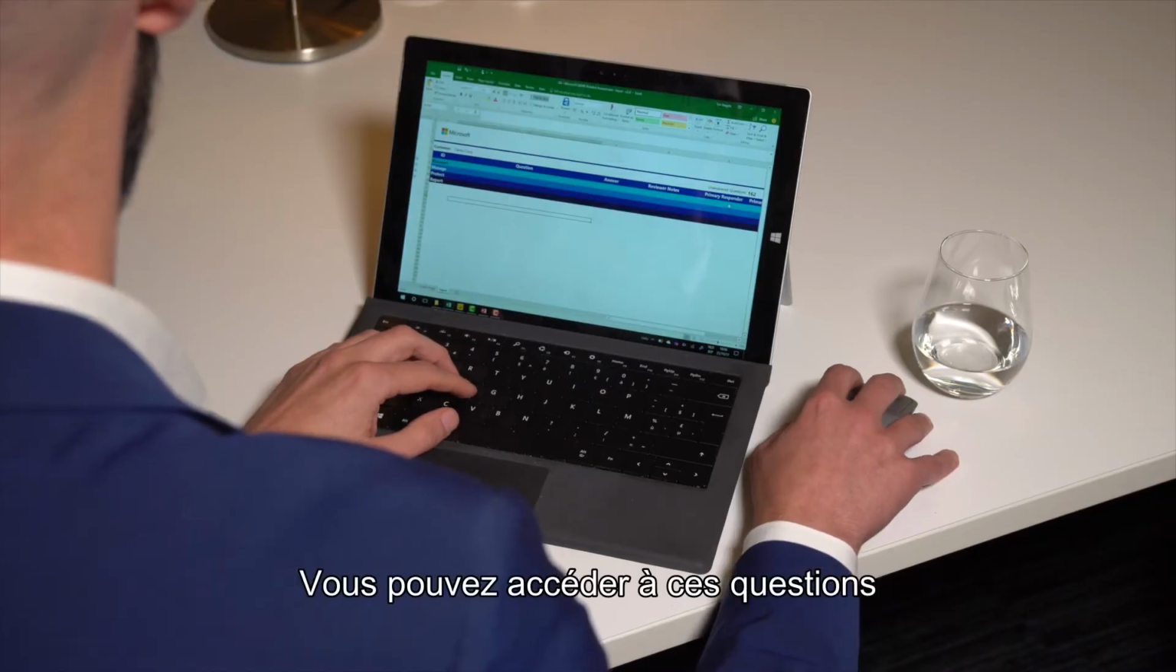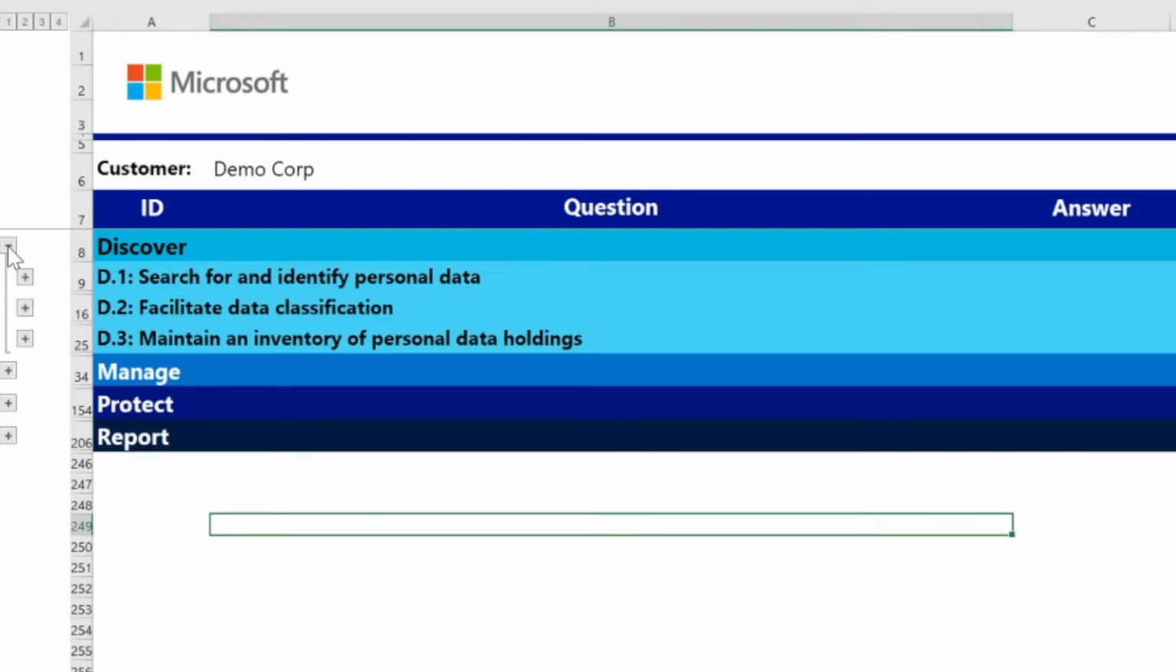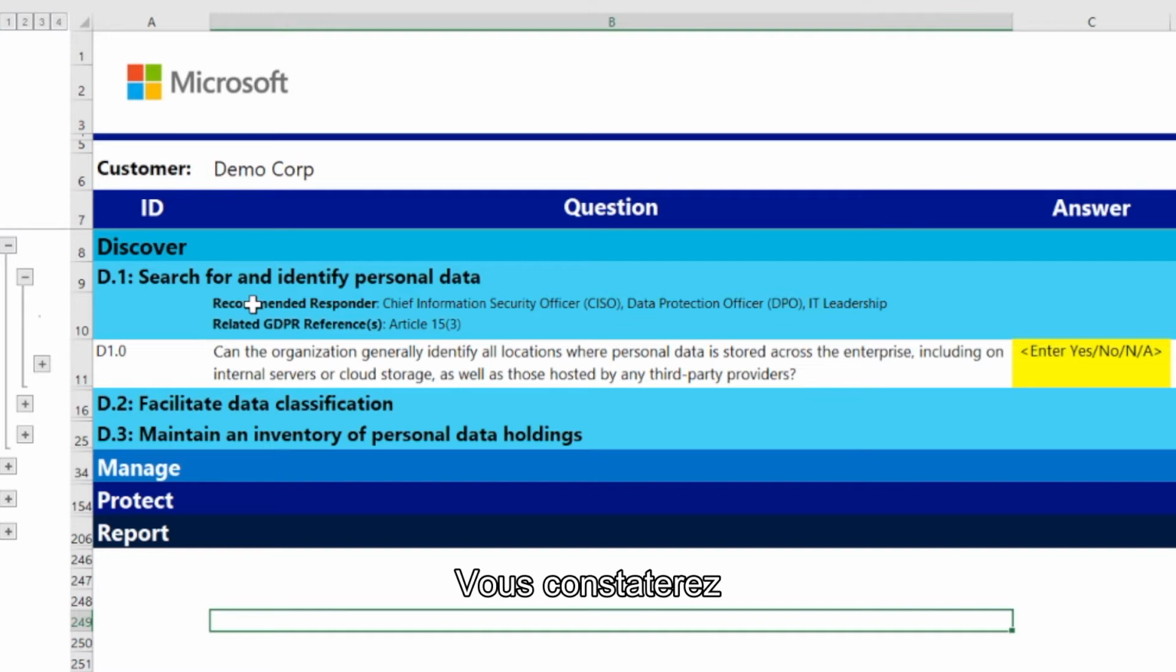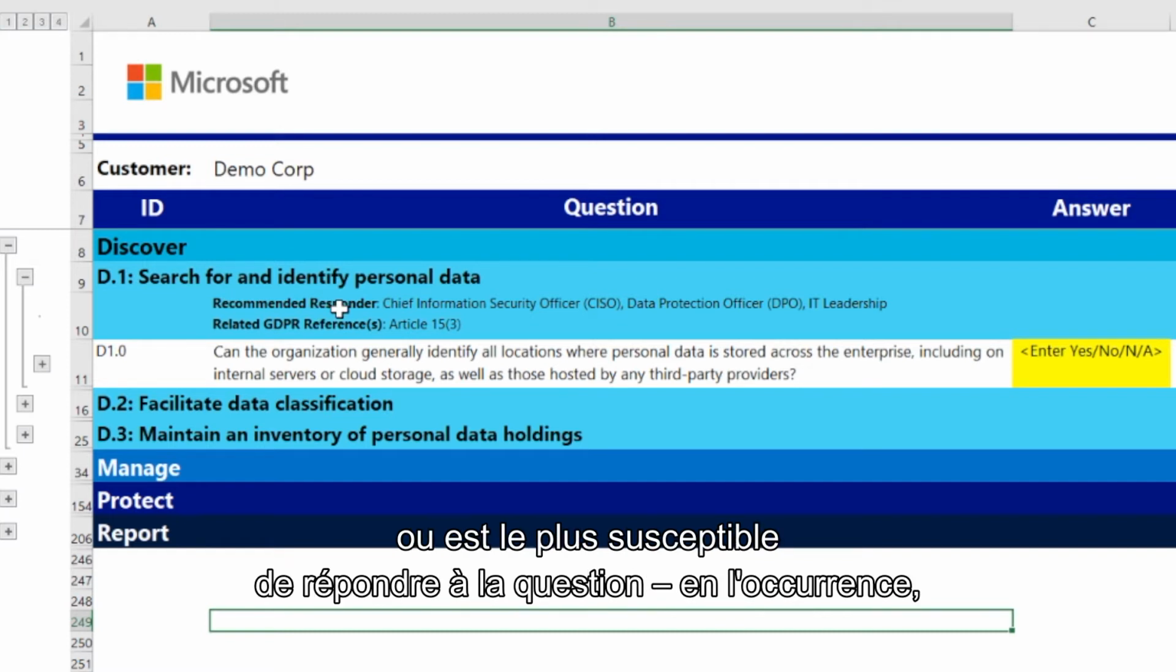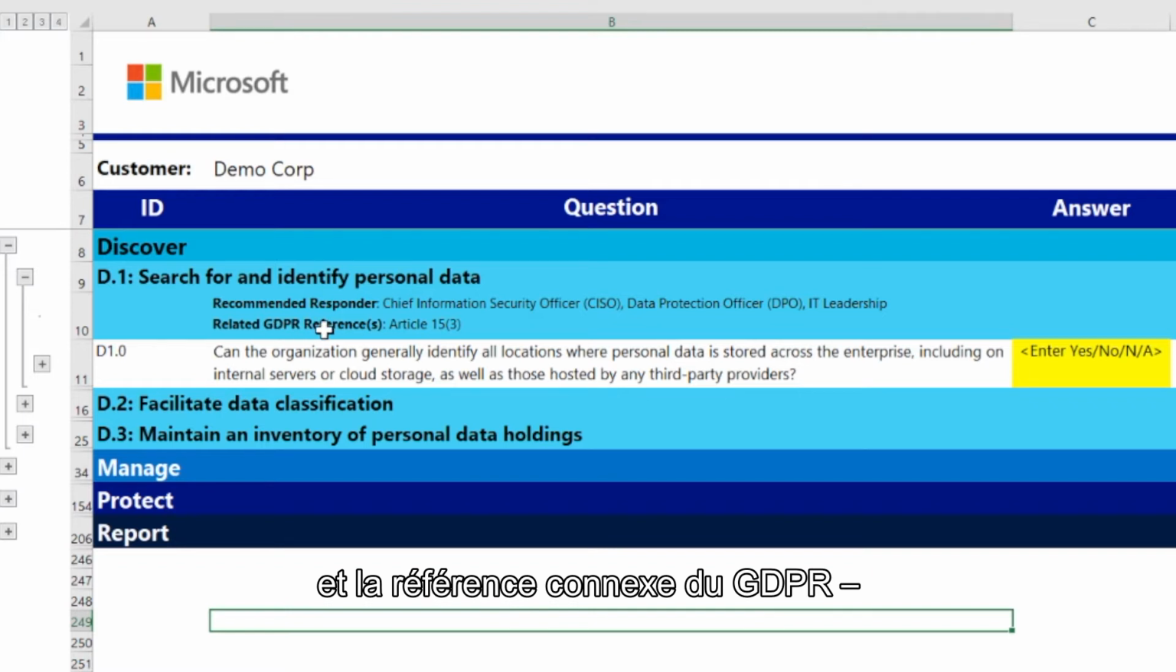Now, you can get access to these questions by expanding the list on the left. And as you can see, each question, or let's say number of questions, has a link to the recommended responder, so the person that is most likely to answer these questions, so in this case the Chief Information Security Officer, but also the related GDPR reference, in this case Article 15.